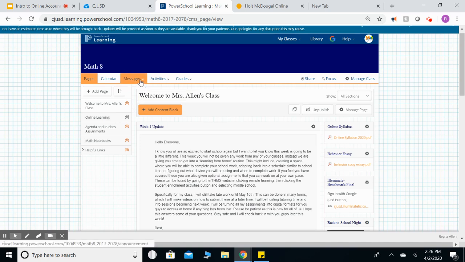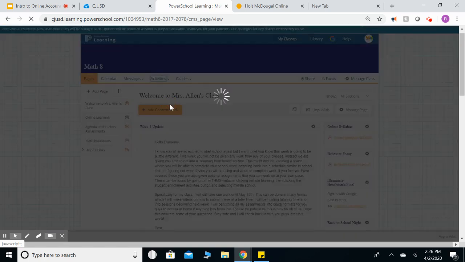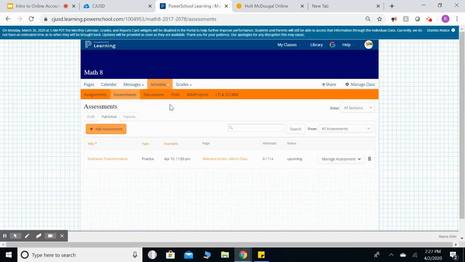And then another important page are the activities. So you're going to be going back and forth between the assignments and the assessments. When I was messing around with it, I accidentally put your guys' thing in an assessment, but it's just an activity. So this is your first one right here, Shamrock Transformations. I'm a teacher, so I don't see it, but you guys will just be able to go ahead and click start and then submit.